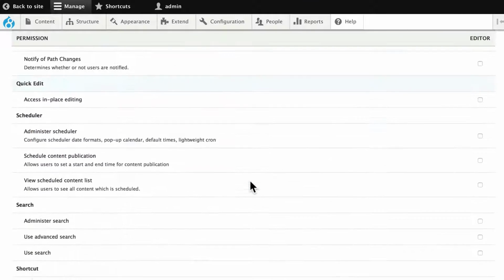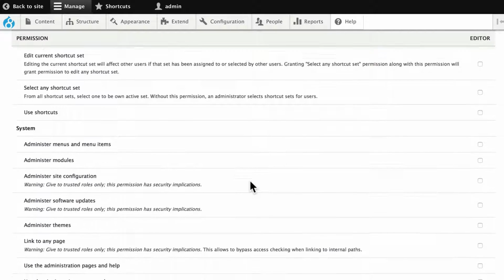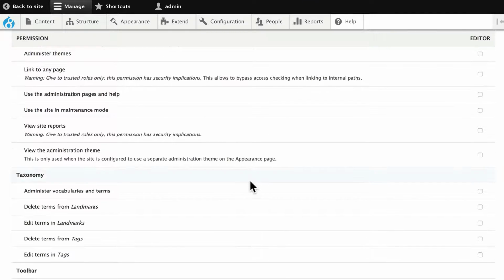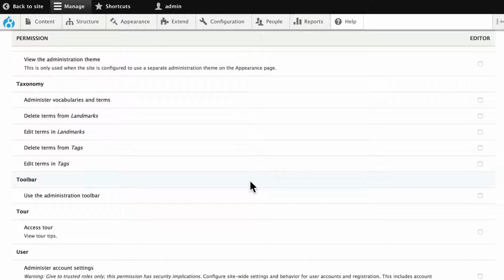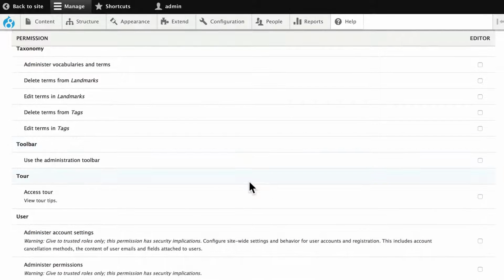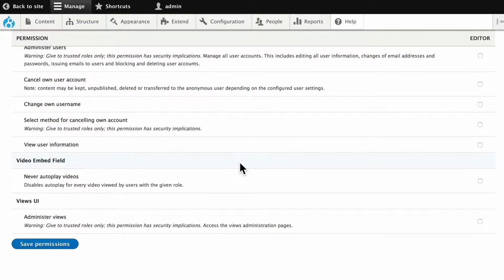We're not going to allow them to change up scheduler, searches, shortcuts, administer any of the system settings. We're not going to allow them to delete taxonomy terms in landmarks. Again, we'll leave that at the administrator or a higher level. We'll let them use the administration toolbar, which is cool because it'll only show them the things that they have access to. And we'll save permissions.